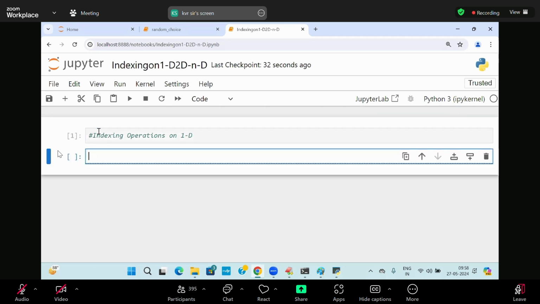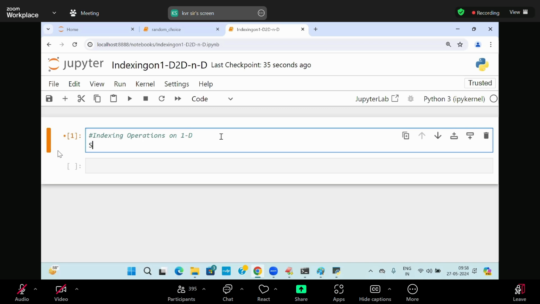So what is the syntax? Here only I will write the syntax. Don't take much time, already you have done it. 1D, I'm writing 1D array object. A 1D array object is another ND array object only. Of what you will pass? Index. If it is a valid index, you pass it, you will get the value.